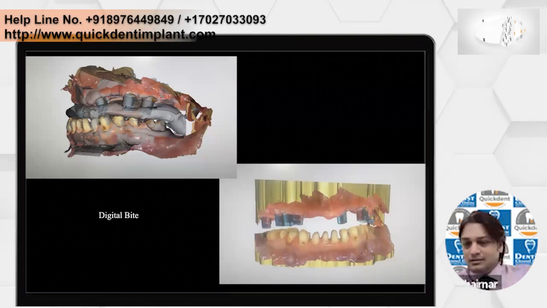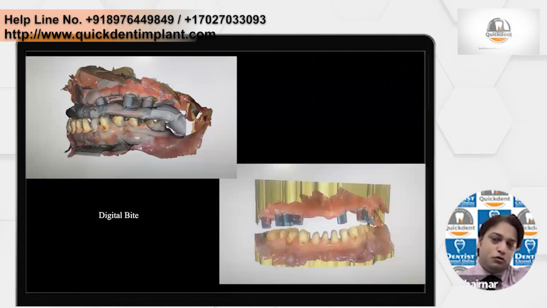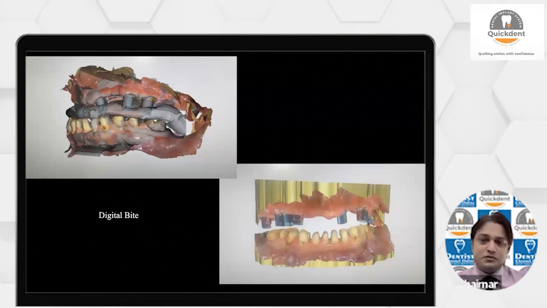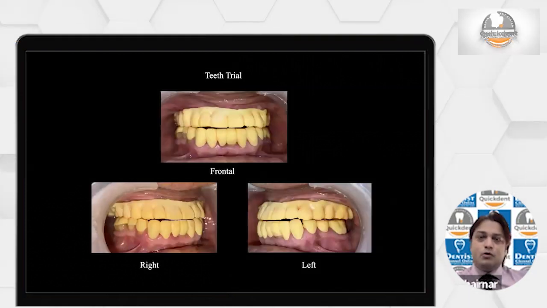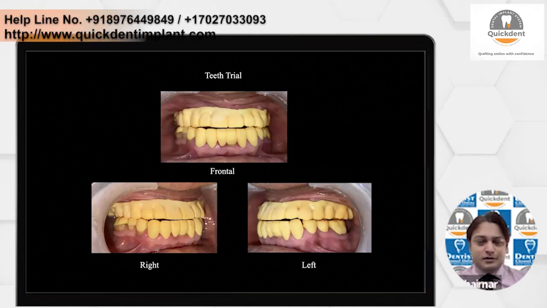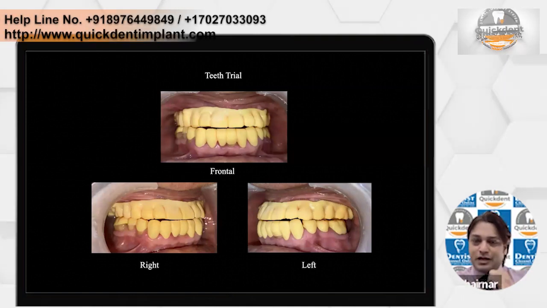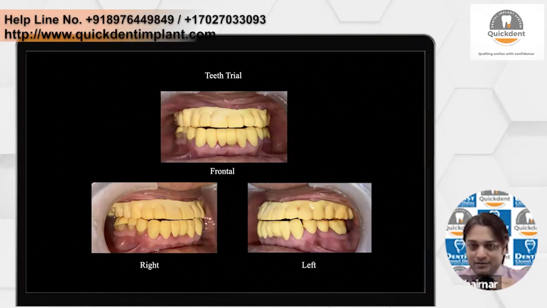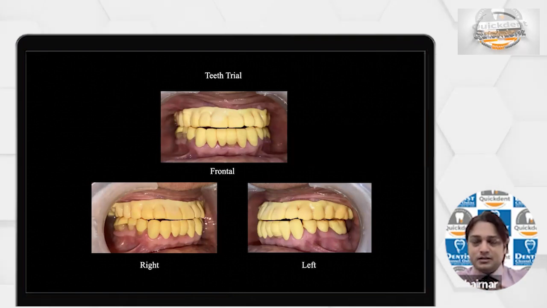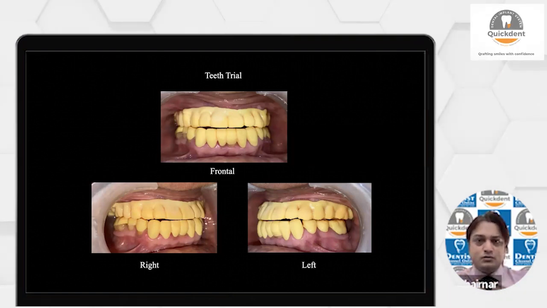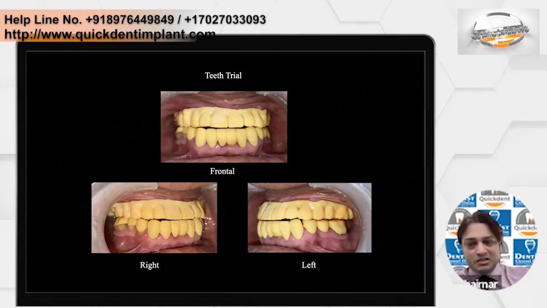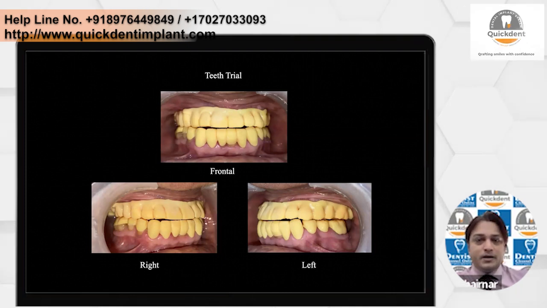Now this wax stays in my clinic, it will not go to the technician. This digital bite is transferred to the technician. Now he will get the upper and lower jaw scan and the upper and lower jaw bite. On the basis of that, he will fabricate these teeth. We will not send anything physical to the technician. On that basis he will send us this the next day. Okay, next day he sent.